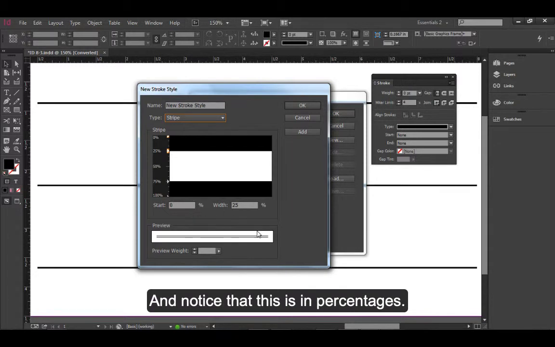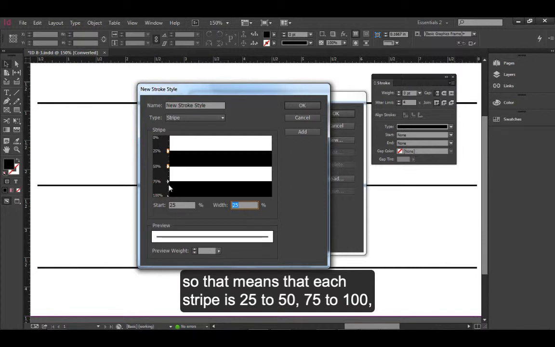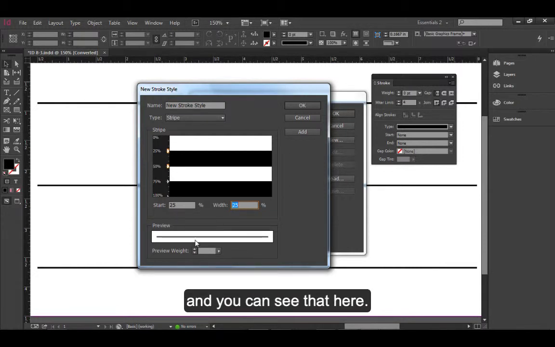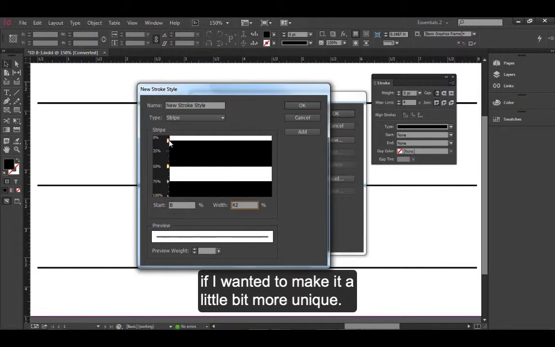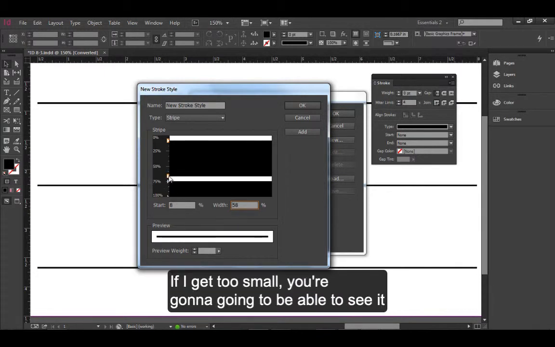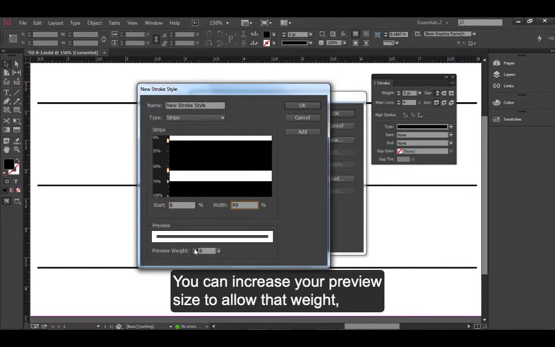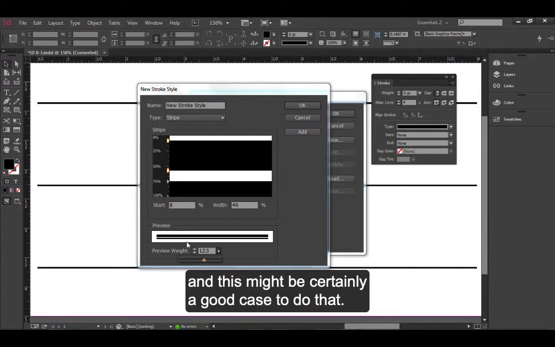And notice that this is in percentages. So if I start this at, say, 25, so that's going to be starting at 25%, and my width is at 25%, so that means that each stripe is 25 to 50, 75 to 100, and you can see that here. And again, I can change this around by sliding this if I wanted to make it a little bit more unique. So I have a thicker along with a thin. If I get too small, you're not going to be able to see it here in the preview. You can increase your preview size to allow that stroke weight to be a little bit more visible, and this might be certainly a good case to do that.